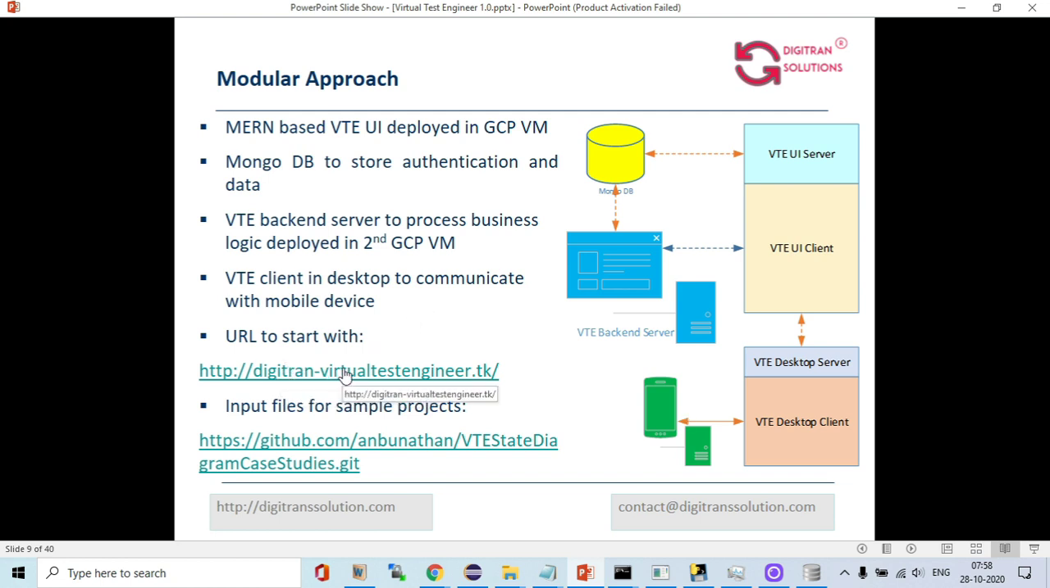So this is the URL I used for this Virtual Test Engineer: digitron-virtual test engineer.tk. And there is a Git repository which has all the input files required for executing some sample test cases and a sample project. So we will see one by one.